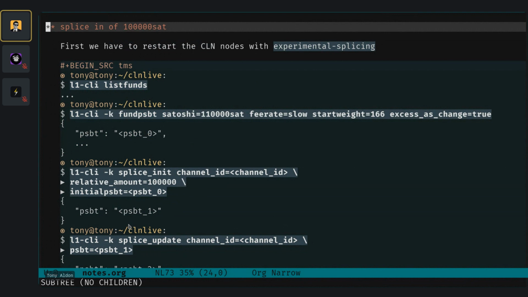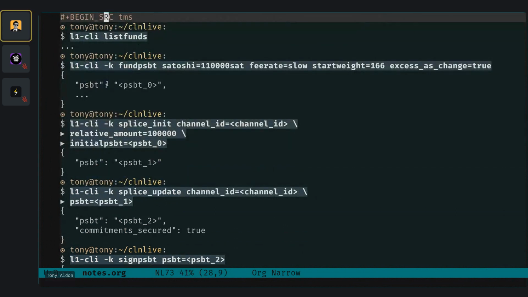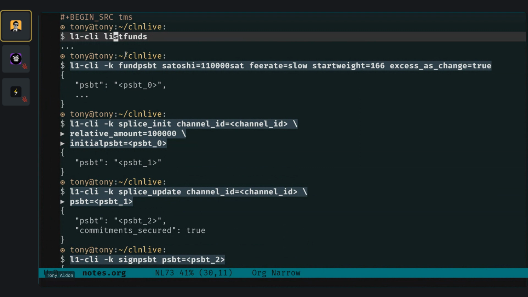That's what we are going to do really at the command line. I hope I won't lose you, because the PSBTs are huge, so they take a lot of place in the files. But anyway, this is the step we have to do for a splicing. We are going to augment the channel between node 1 and node 2 by 100,000 sats, and node 1 initiates the splicing. So we list the funds to get the channel ID.